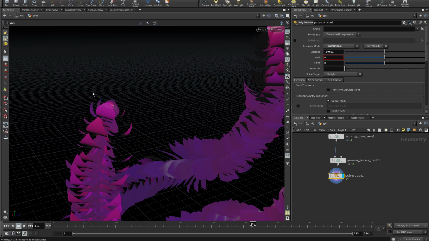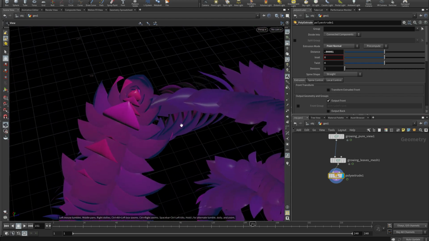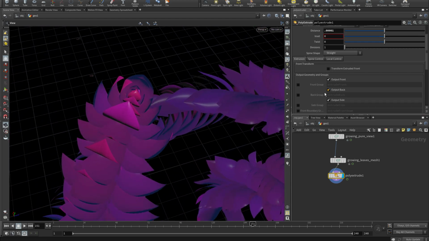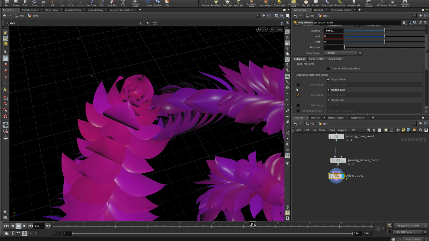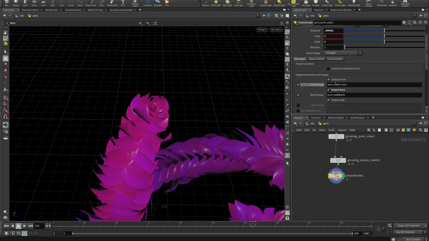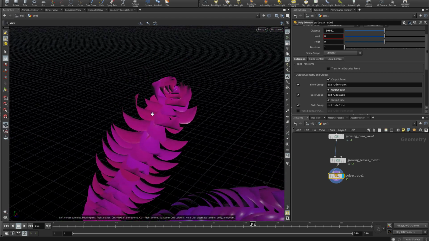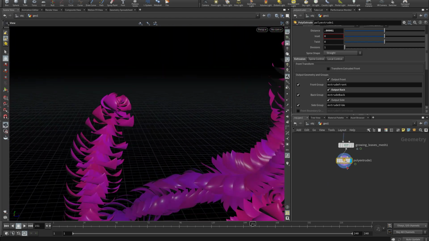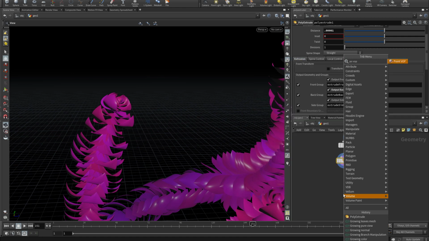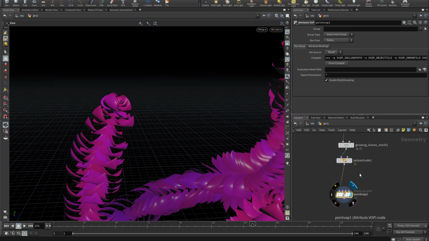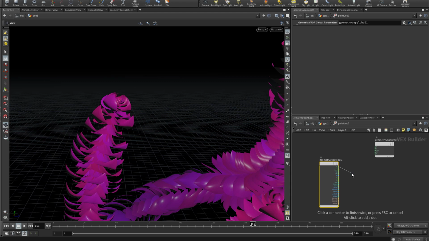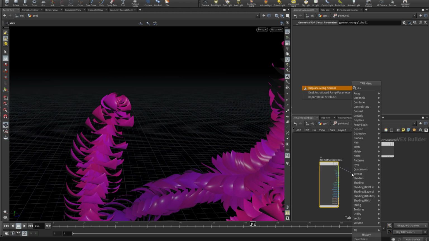We need to have small values to avoid later problems. Output back and create a group for back and front. Let's also create a group for side. Now we can create some thickness. Let's create a point swap. I will need to have extrude back and extrude front, and take the position and displace, align the normals.